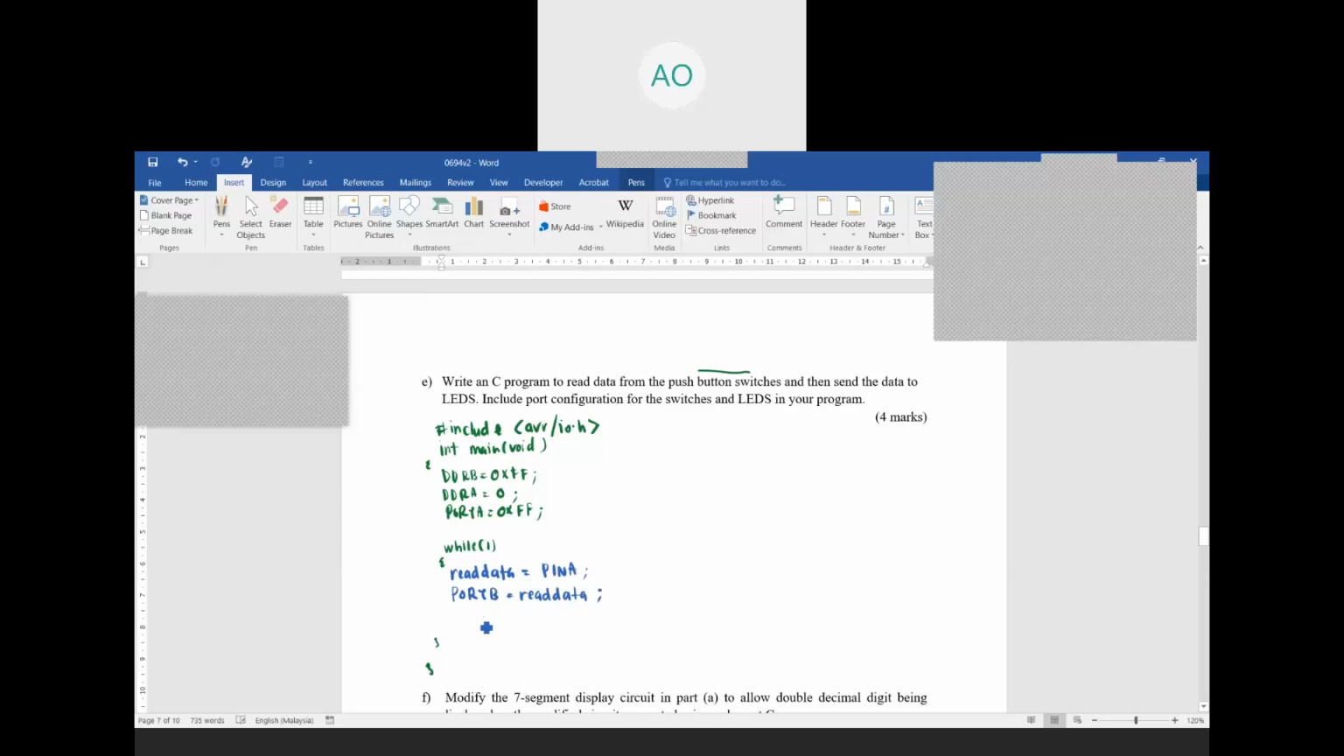Before we stop here, what do you need to do? You need to declare your read data variable. Is it a character or an integer? Is it an unsigned value or any other data type? So you need to initialize your read data data type. So we just put here unsigned char read data. Okay, so that's all untuk E.